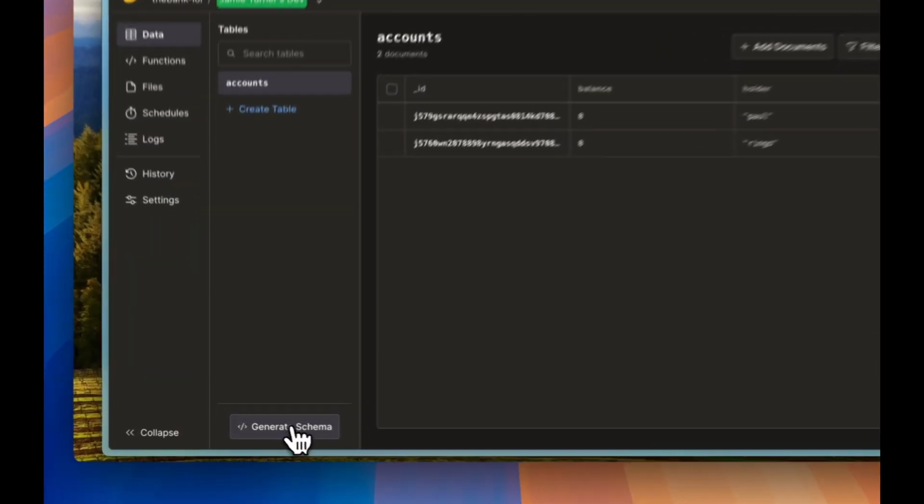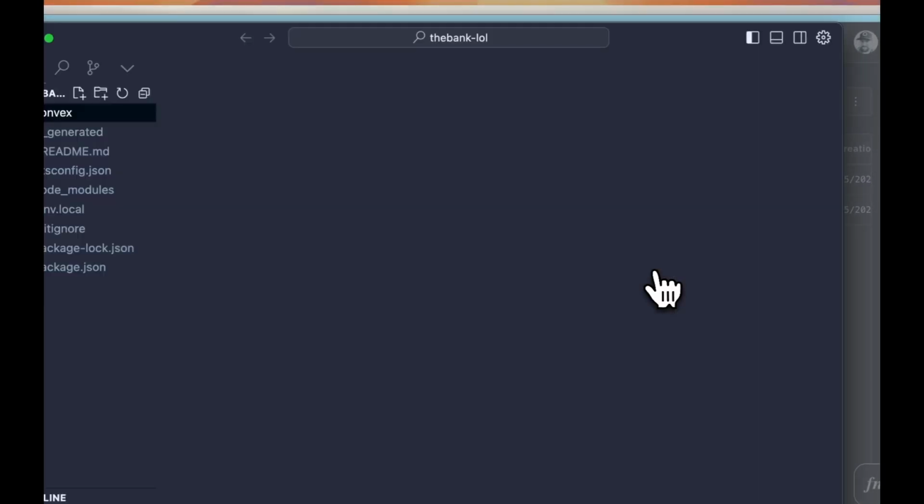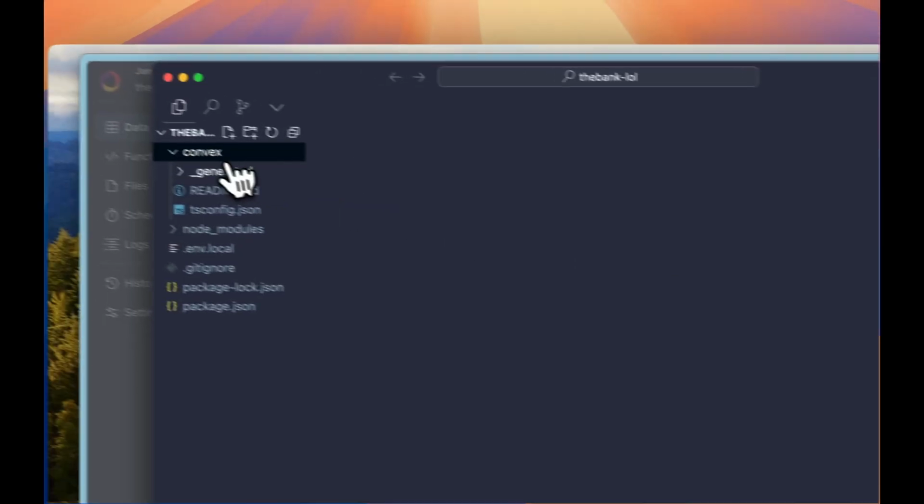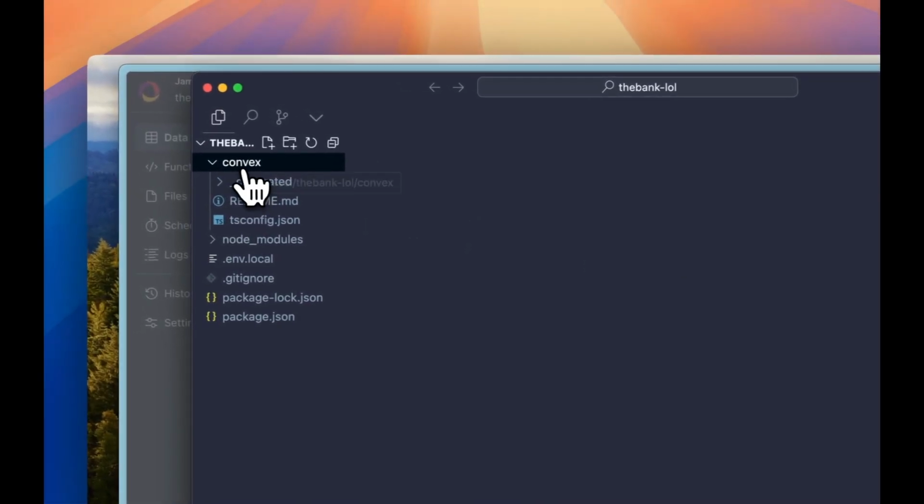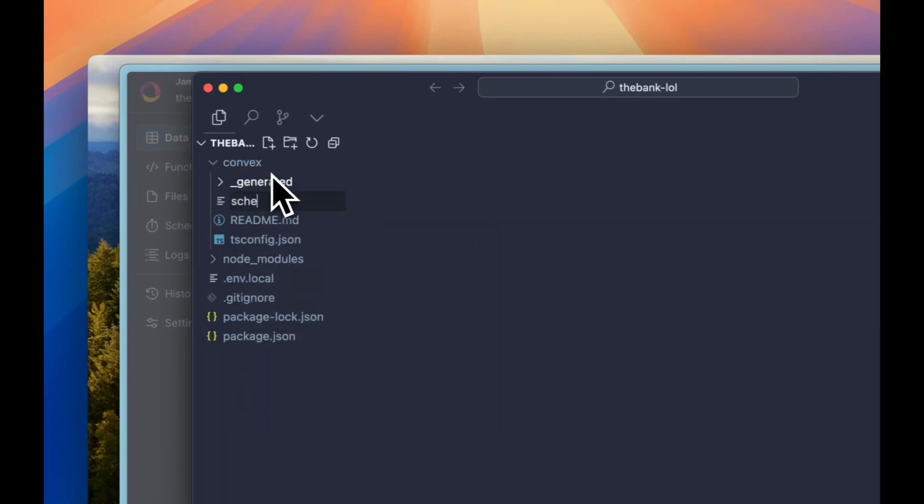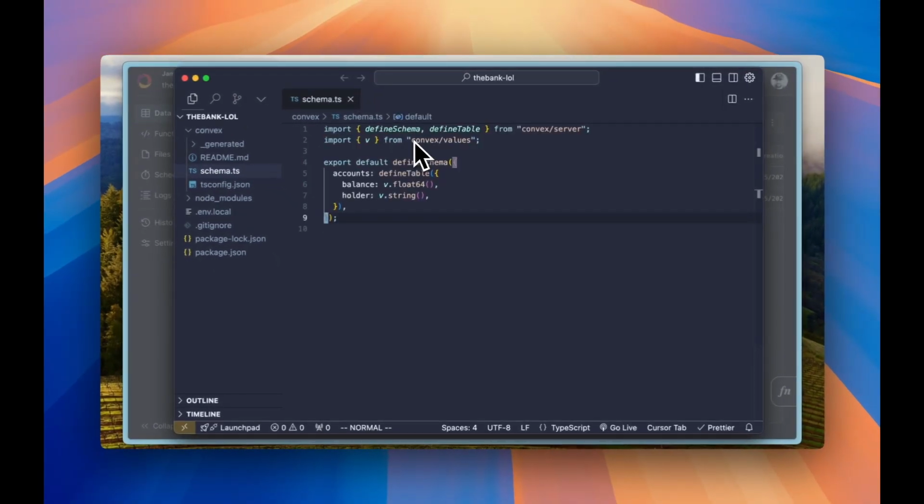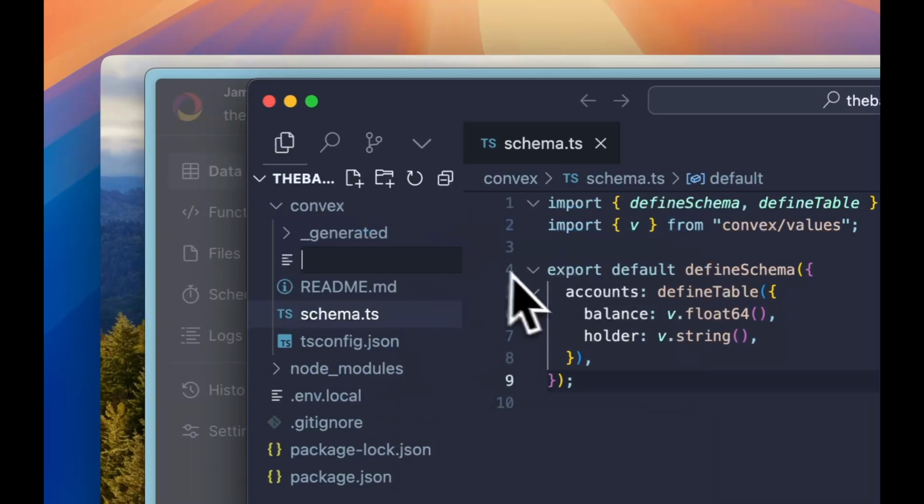Now let's actually just right now take advantage of Convex's schema generation. If we click generate schema, it's going to give us a schema definition for the data we've entered, and we could just go into our convex folder and paste it into our schema.txt file, and then we'll get nice type completion and type safety for our tables. Okay, now we have a schema definition.